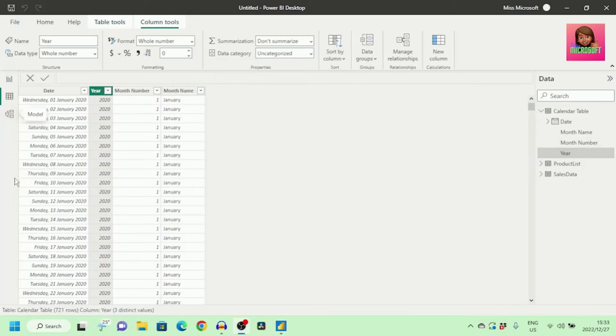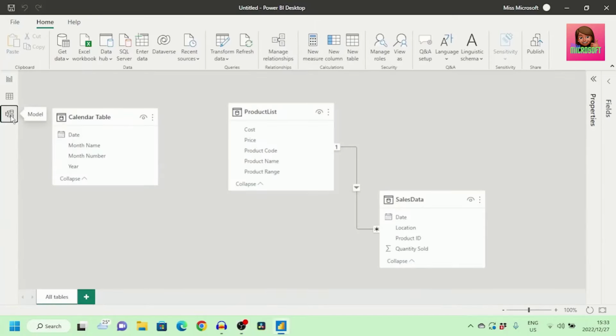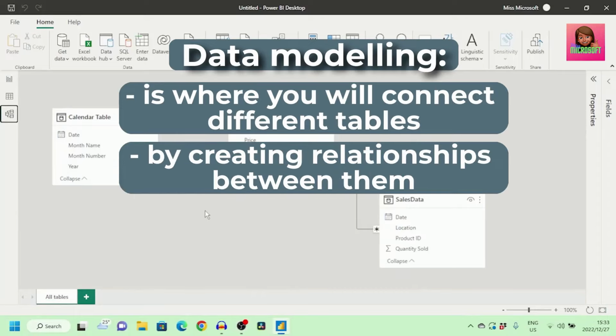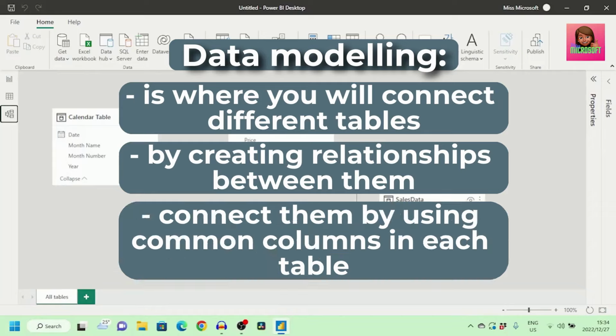Next, we're going to create our data model. To do this, click on the model icon on the left here, and we can see all 3 tables here. Data modeling is where you will connect different tables by creating relationships between them, and you will connect them by using common columns in each table.